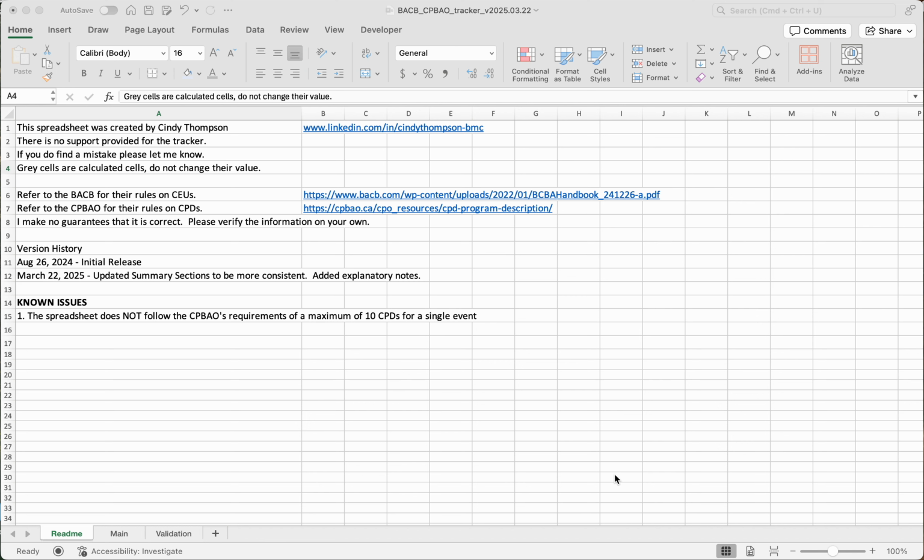First of all, I want to give you the disclaimer that there's no support provided for the tracker. I'm giving this free to help people out. I would like you to let me know if you find a mistake. An important part of this tracker is that the gray cells are calculated. I recommend not changing their value. You are also responsible for making sure that the information that you provide and keep track of is correct.